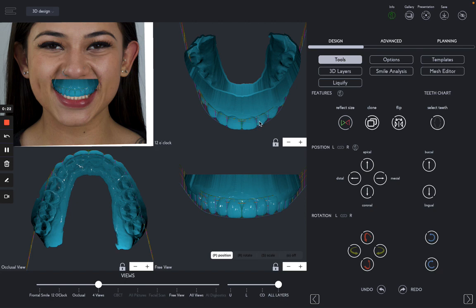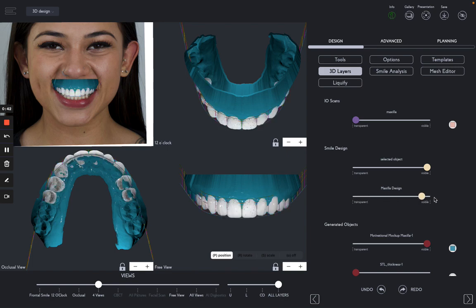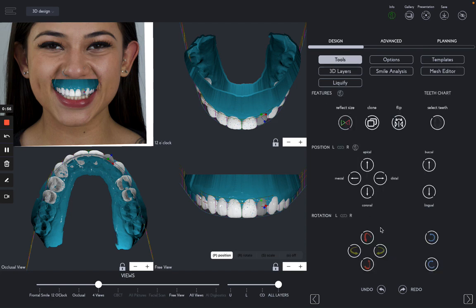So here, if you want to make some changes, first you go here to 3D layers, and then notice that right over here we have maxilla design, and right now it's all transparent. You will be shifting to the right so that you can see the design itself, and then you will click on the tooth that you want to make the changes. So you literally just click on it. Okay, so then go here to tools, which is where you can make the changes.